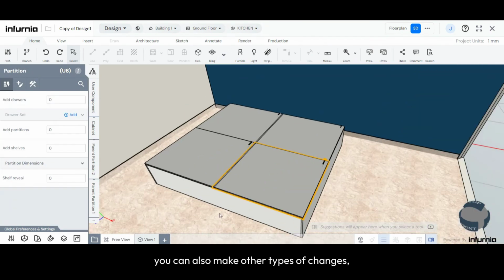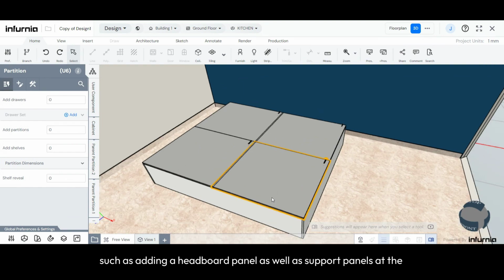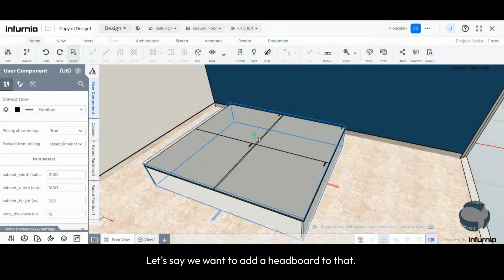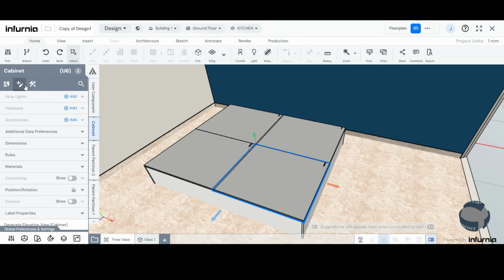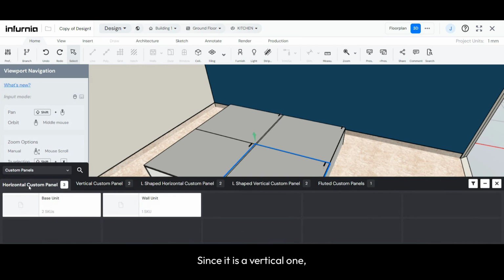Apart from that, we can also make other types of changes such as adding a headboard panel as well as support panels at the bottom. Let's say we want to add a headboard. To that, we can go into the cabinet level, open the construction tab and select add custom panel. Since it is a vertical one, we can select vertical custom panel and select base unit.